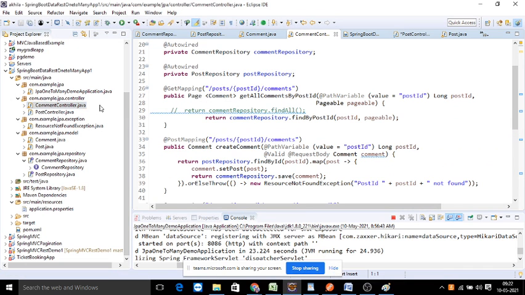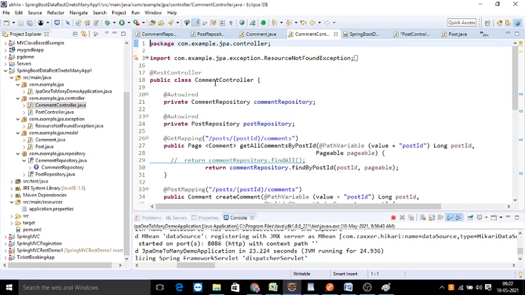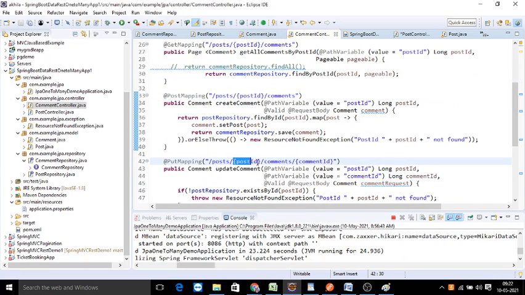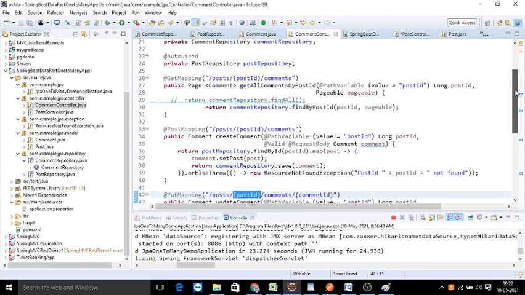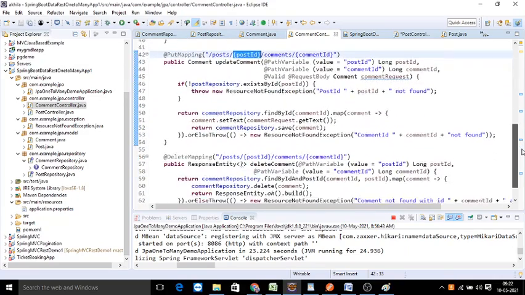Similarly, the comment controller. Whenever you want to add a comment, you need a post repository as well. Why? Because when you are adding a comment, you need to specify to which post you want to add it. So always you need to pass a post ID. Post ID is the relationship here. Using the post ID, you can add a comment, get the comment, update the comment and delete the comment.